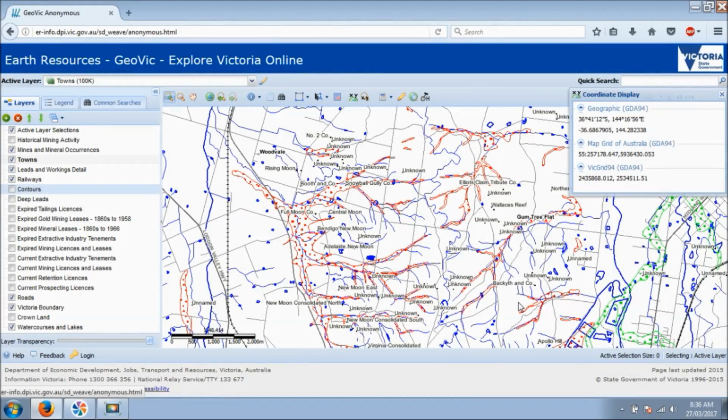So let's zoom right down to one of those areas, but before we zoom down, we'll go back over to the left and click Crown Land.